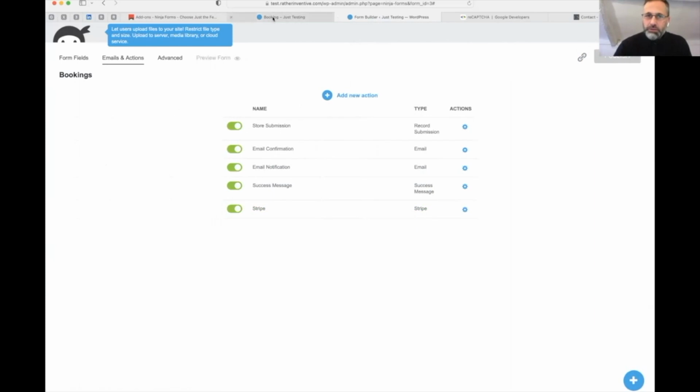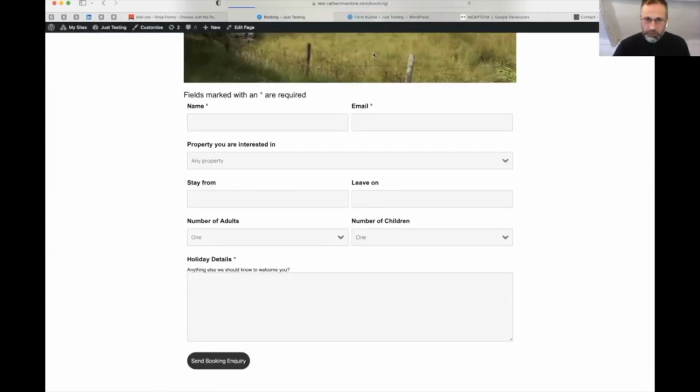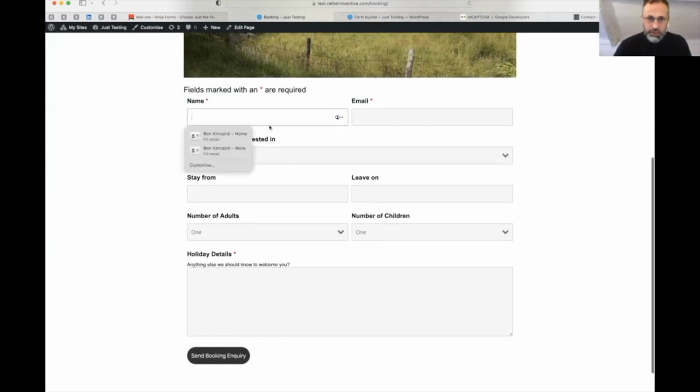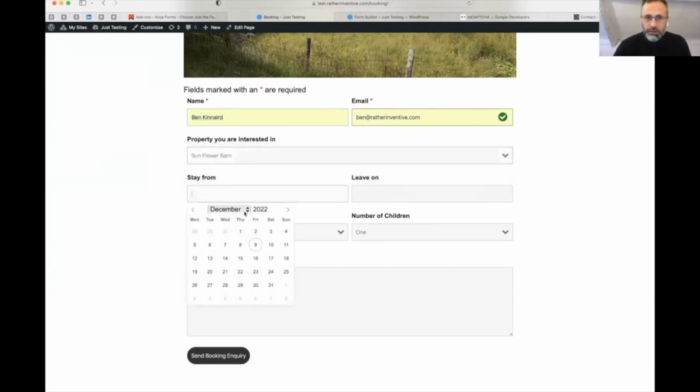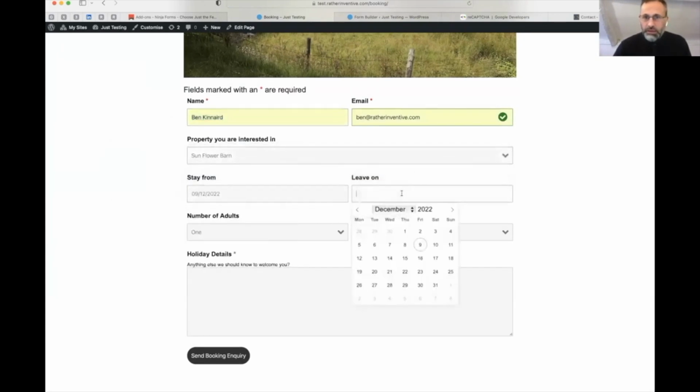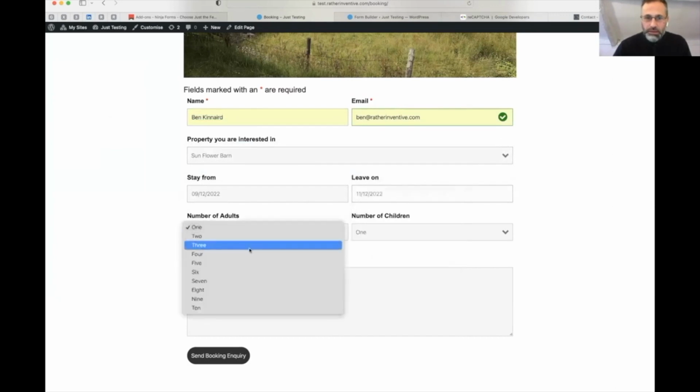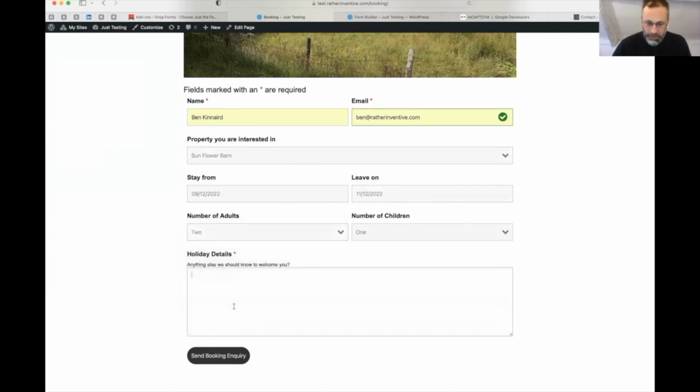Publish. And then if all works well, I'm just going to populate some basic details. So let's put in my work details here. I'm going to select the sunflower barn, and we're going to stay from today, just for a nice short weekend. Let's just say Lou and I going away, and then we can tap in some extra details there if that's relevant, and then send booking inquiry.